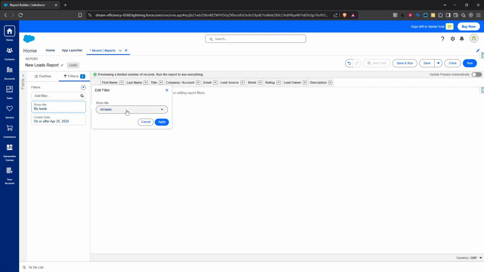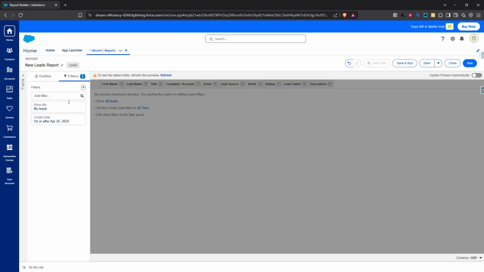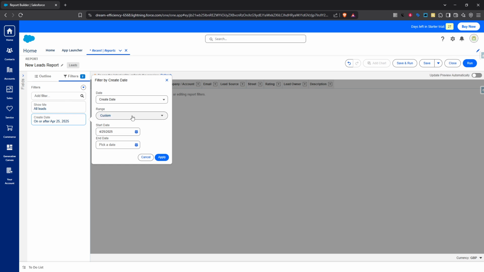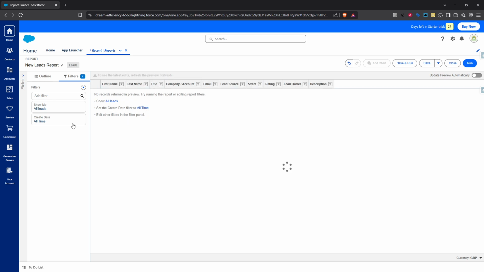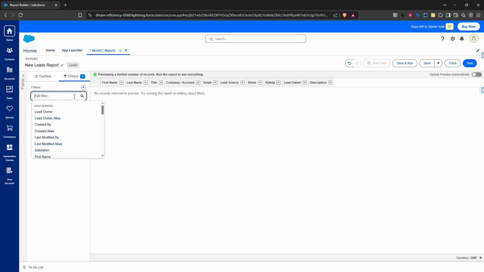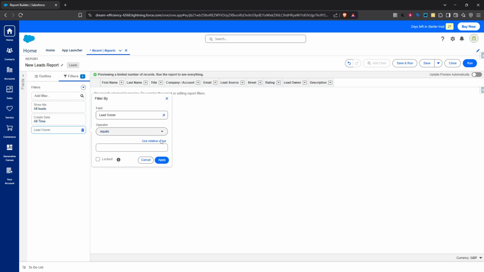Next, adjust the Created Date filter to suit your analysis needs. You might choose all time for a thorough historical view, or perhaps last 30 days if you're interested in more recent data. At this point, it's a great idea to apply custom filters to tailor the report even further. For instance, you could add a filter where lead source equals web to focus exclusively on leads generated from your website.